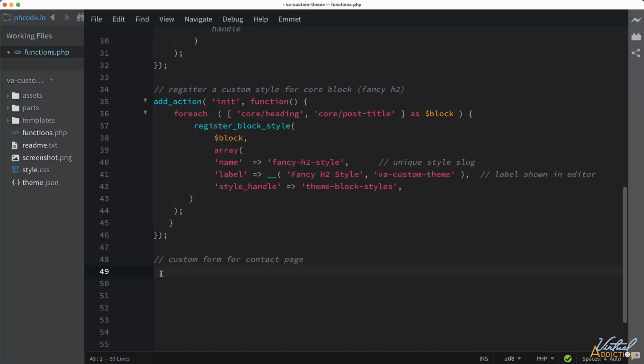We'll begin by creating a function. I'm going to call my function VA Custom Theme Contact Form Shortcode. The function needs to have a unique name, as this will define the function. We're going to use this to generate and return the HTML for our contact form. The next line of code that I'm going to add is going to be ob_start.